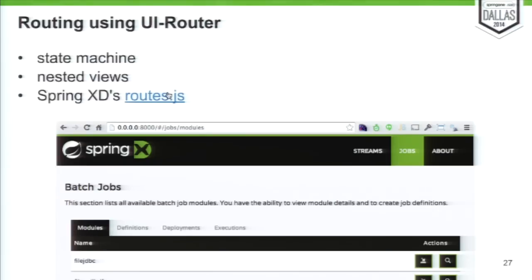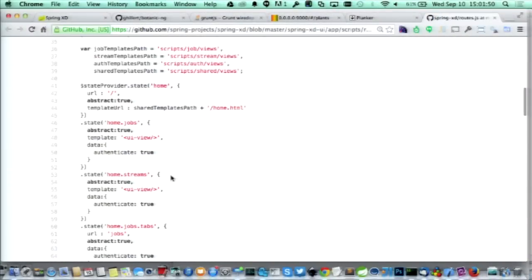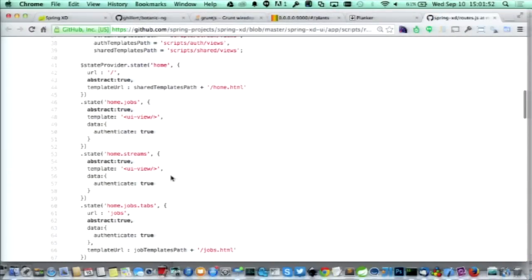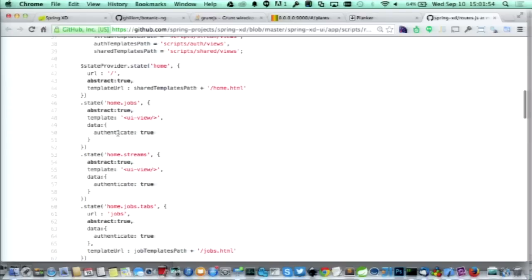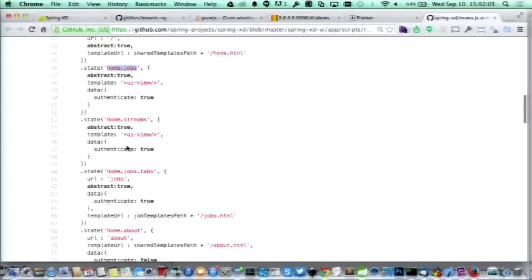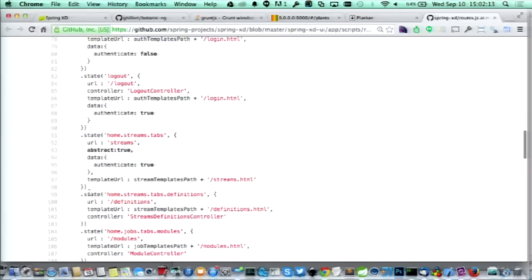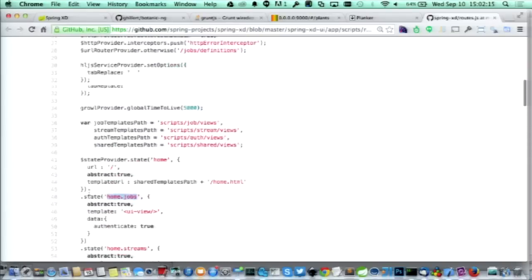I have a link over to the routes in Spring XD itself, so it gives you an idea of how the routing works. Instead of URLs, you're defining states that are nestable. You can go further, and they can be abstract. You can even add data to them, for example, if you need to provide some additional data for authentication purposes, etc. So that's basically it.